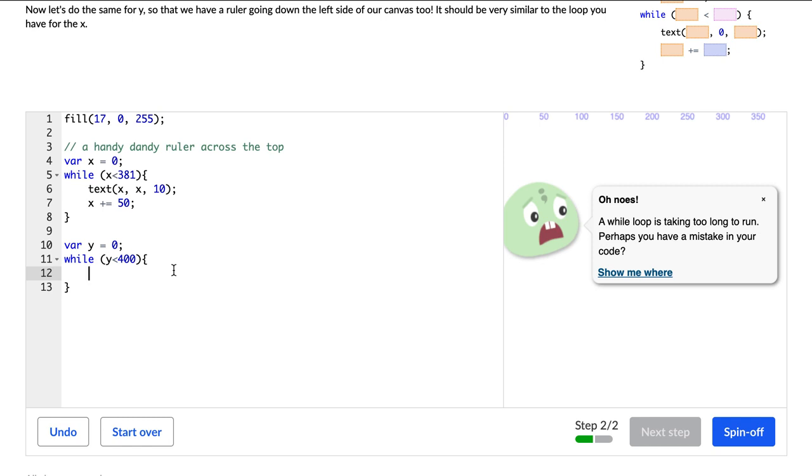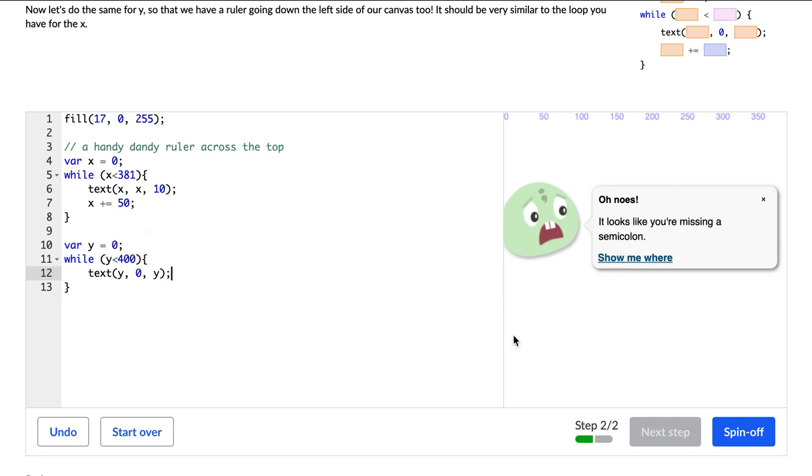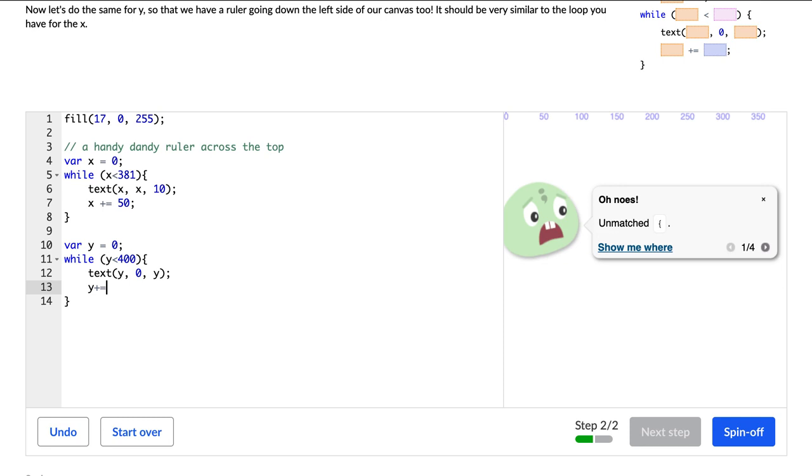Next, in our loop, we would do text y, comma, 0, y, 0, y, and then a semicolon. And last but not least, is y plus equals 50.